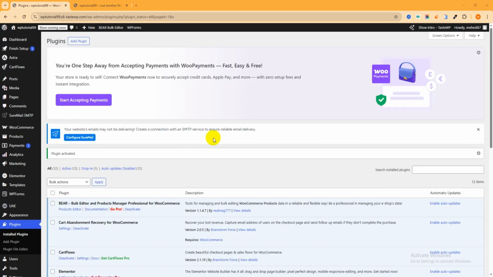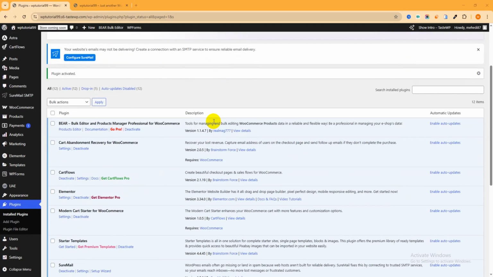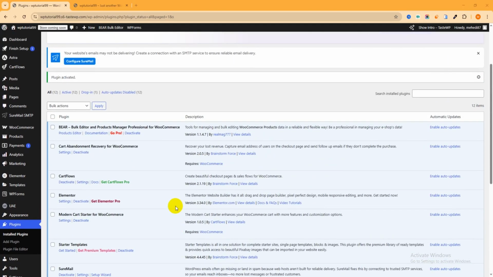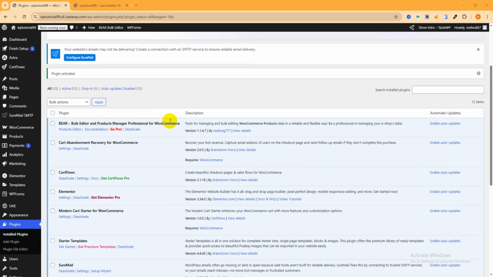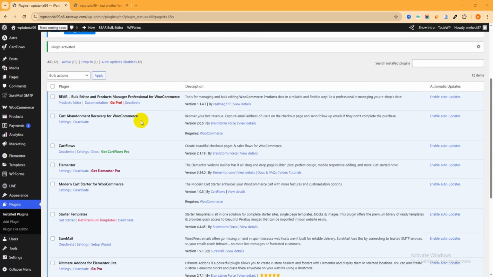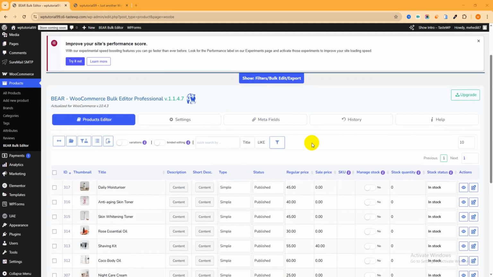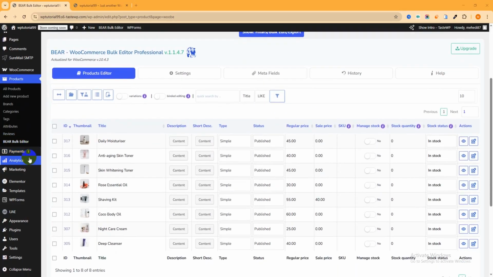After installing and activating the plugin, you will be redirected to this area. This is the admin dashboard, and you can see the plugins I have already installed are showing here. Right now I have installed and activated this plugin, Bulk Editor and Product Manager Professional for WooCommerce. Don't worry, I have given the plugin link in the video description. If you click here on Products Editor, you can check where it redirects. You can see this is the product editing dashboard. Then again go to the plugins.